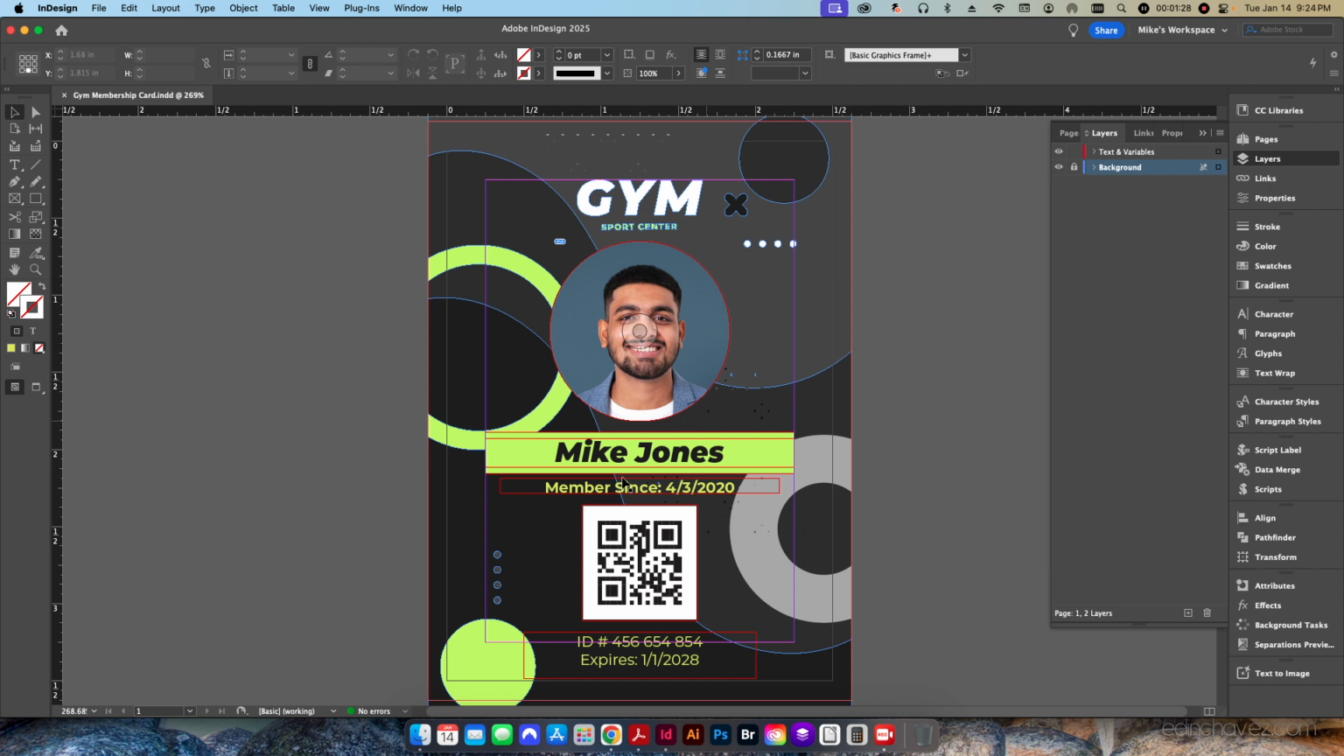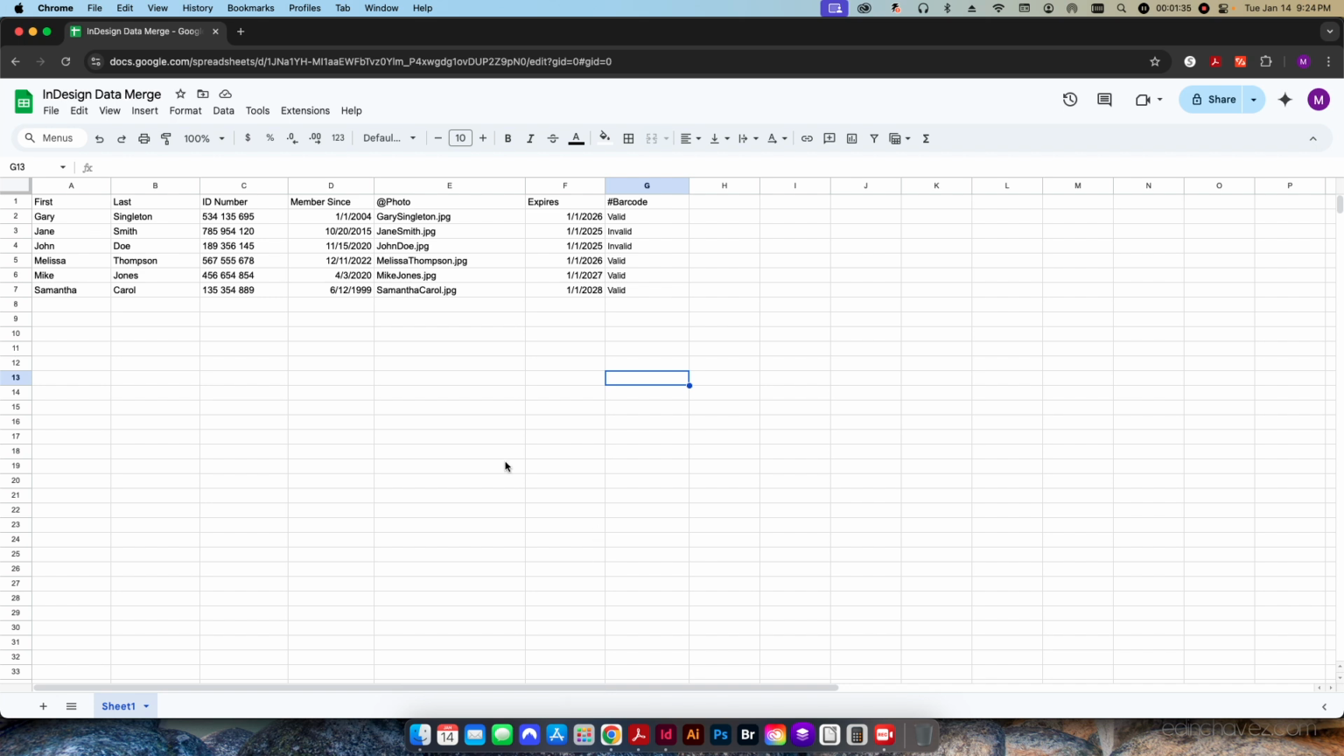So before I talk about how we're going to map all of these fields, let's go ahead and take a look at the database that we're going to be working with today. Now, I have this set up in Google Sheets. You can use Microsoft Excel. You can also use a program like LibreOffice. I've done that on several of my other videos. All of those programs will work just fine.